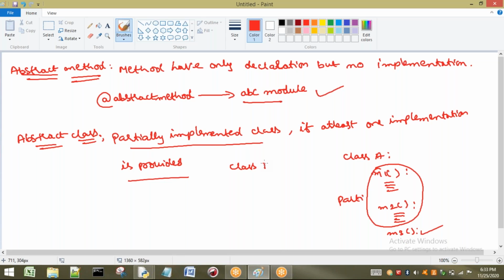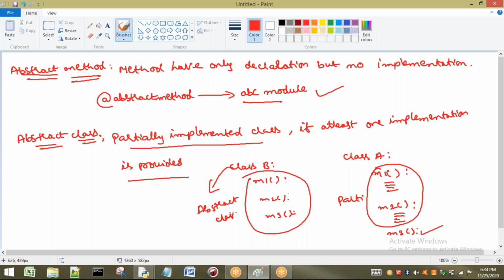Now I'm going to take one more class as class B here. Here M1 is there, M2 is there, M3 is there, where three methods are not having any body. That means here at least one method is also not implemented. So this type of class is also called as abstract class only. In any case, this is an abstract class. So this is about abstract class.